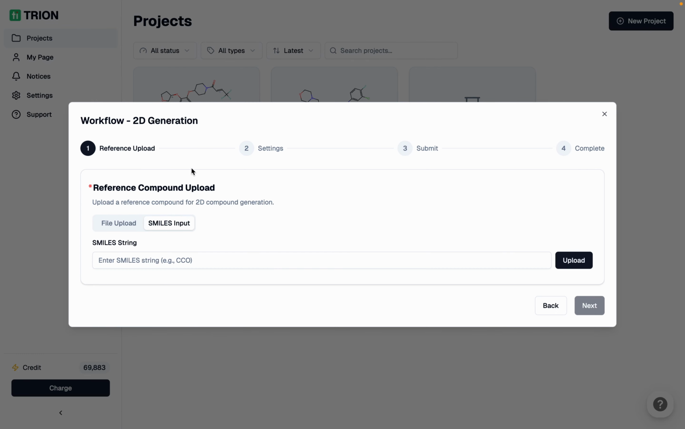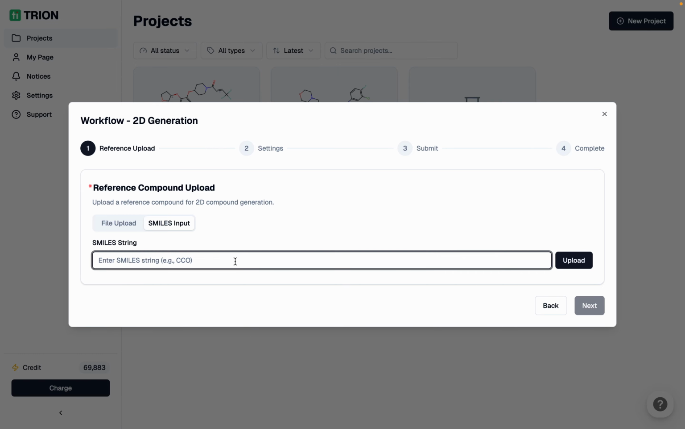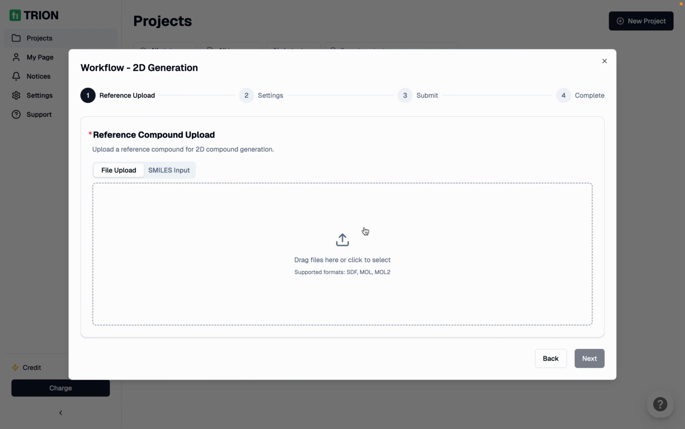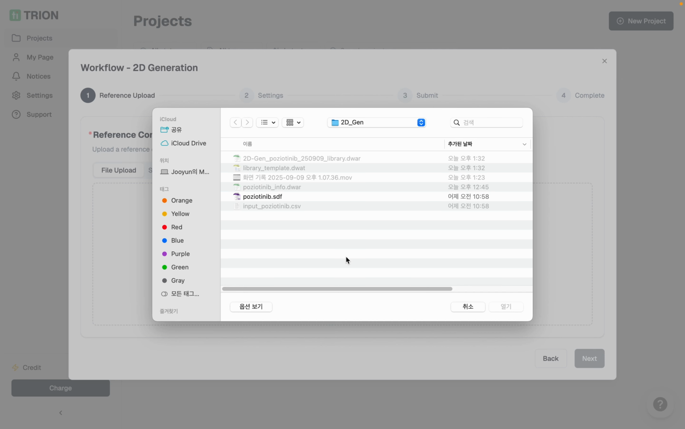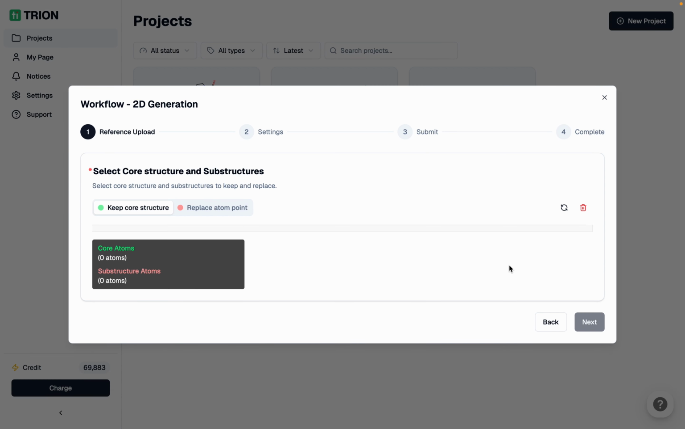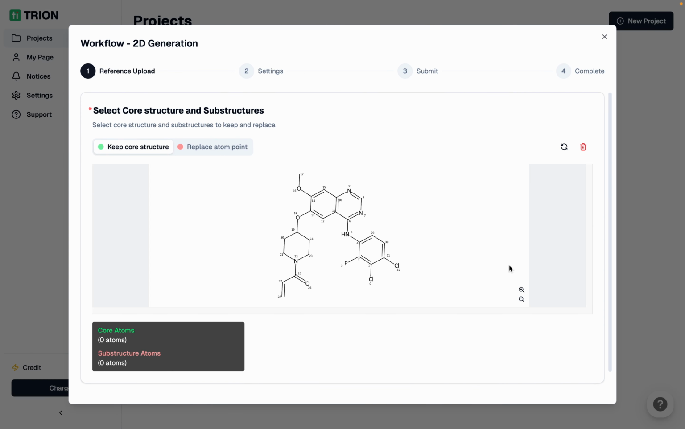First, upload the structure of the reference compound. You can either input the SMILES string directly or upload the compound's structure file. The keep core structure refers to the part of the structure that remains unchanged. You can specify it by clicking on the atoms of the structure you want to keep.